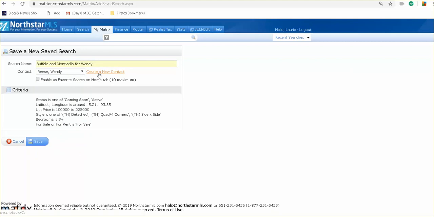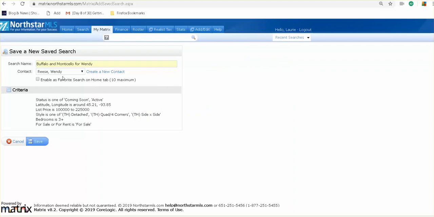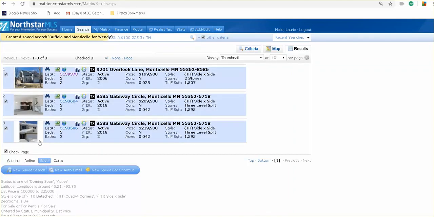You might need to create a new contact. Then you just go in here, give them at least the yellow information has to be filled out. And make sure you pick a category. That's helpful. Okay, so she's got her information in here. Here's my criteria. I can hit save. That's a really nice way to go.